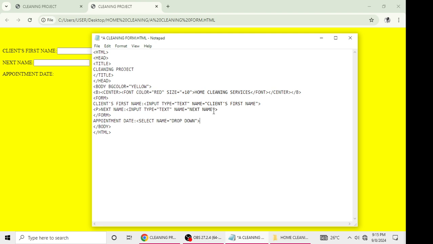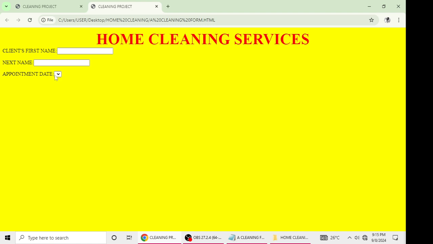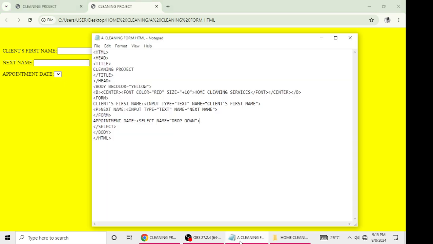So that is select name is equal to drop down. Now just like any code, select is also closed. That's why I'm closing it there. So if I save this and then go back to my search engine, the select is already popping up here. But what options should be in appointment date? Actually, let me start with appointment month instead of date.